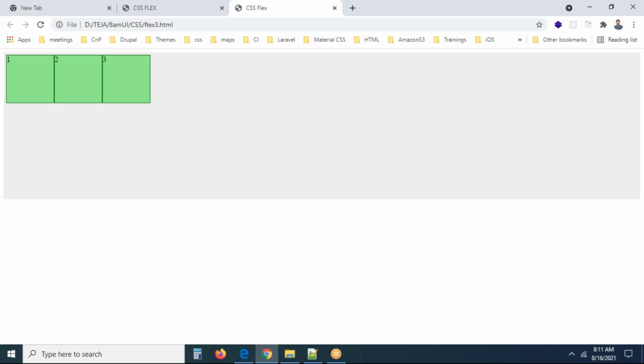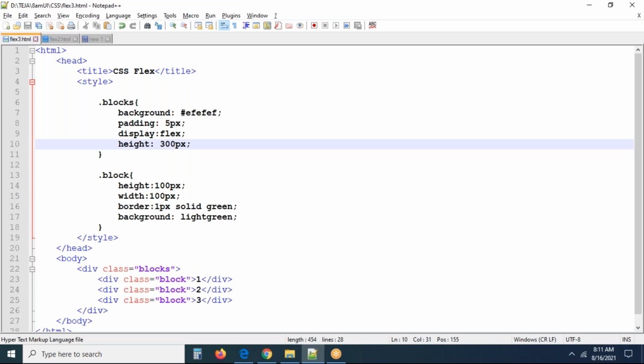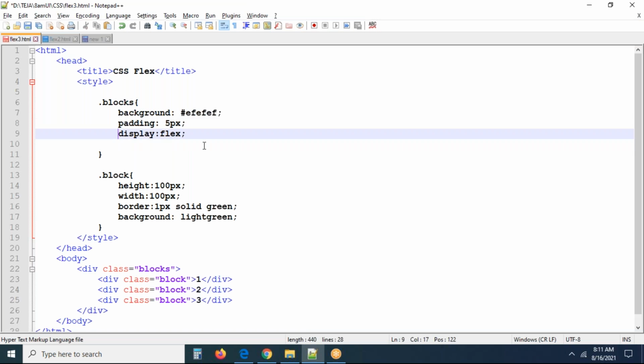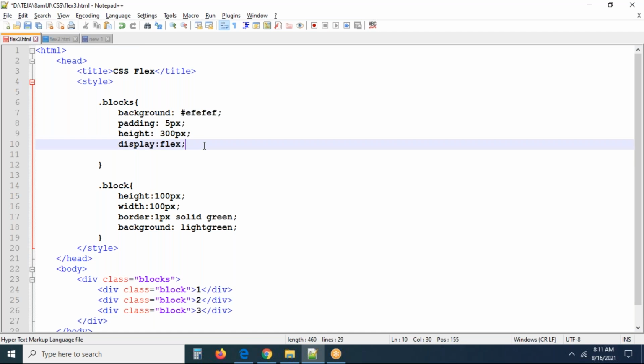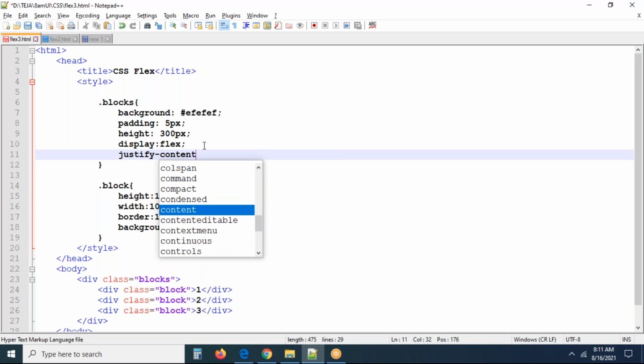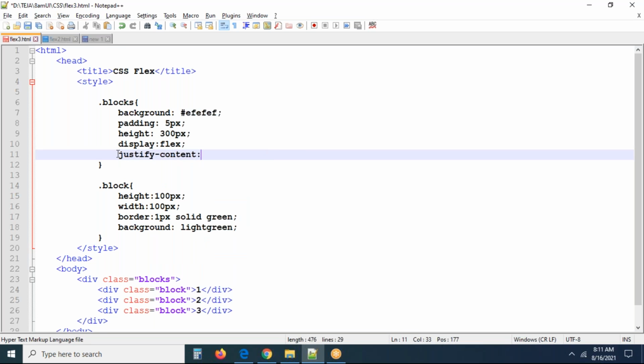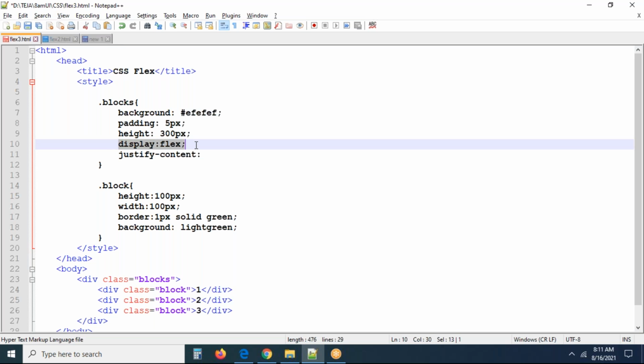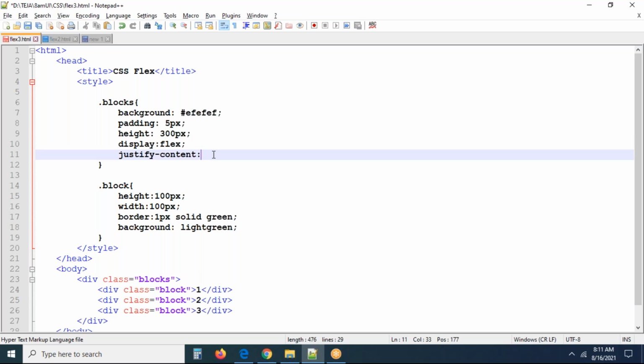Now you can see there are some more properties for aligning the content. All of those are flex properties, right. There is a property called justify-content. This justify-content property will work if there is a flex property. Without flex we cannot apply justify-content. Now you can see there are a lot of values for this justify-content. I am writing the property space-between.